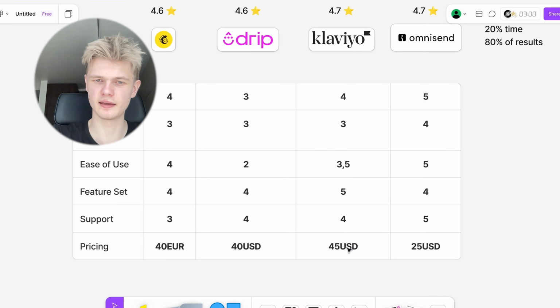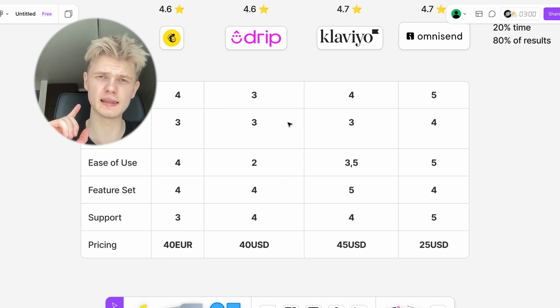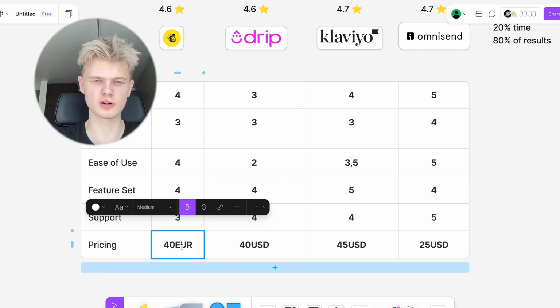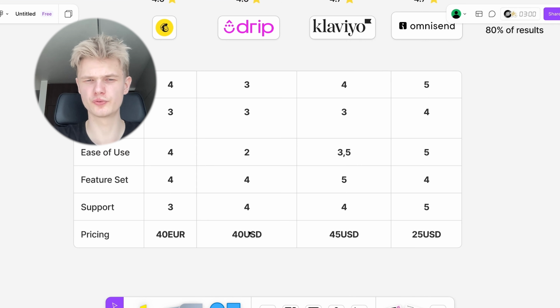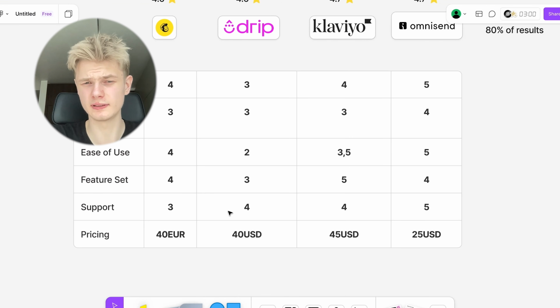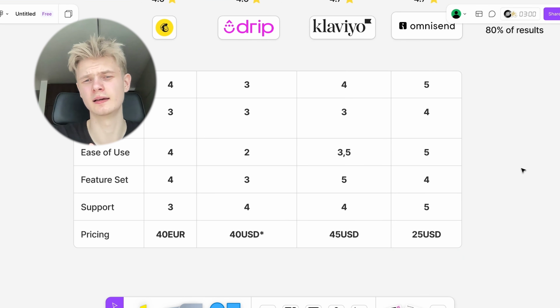Then pricing, the last thing that you need to understand. By the way, pricing is for 1,000 email subscribers and the cheapest plan. MailChimp is 40 euros or about $45. Drip is $40, Klaviyo $45, and Omnisend $25. By the way, MailChimp actually upsells you a lot, so you will end up paying much more than 40 euros. But Drip actually won't upsell you on anything because, well, they don't have anything else than email marketing.